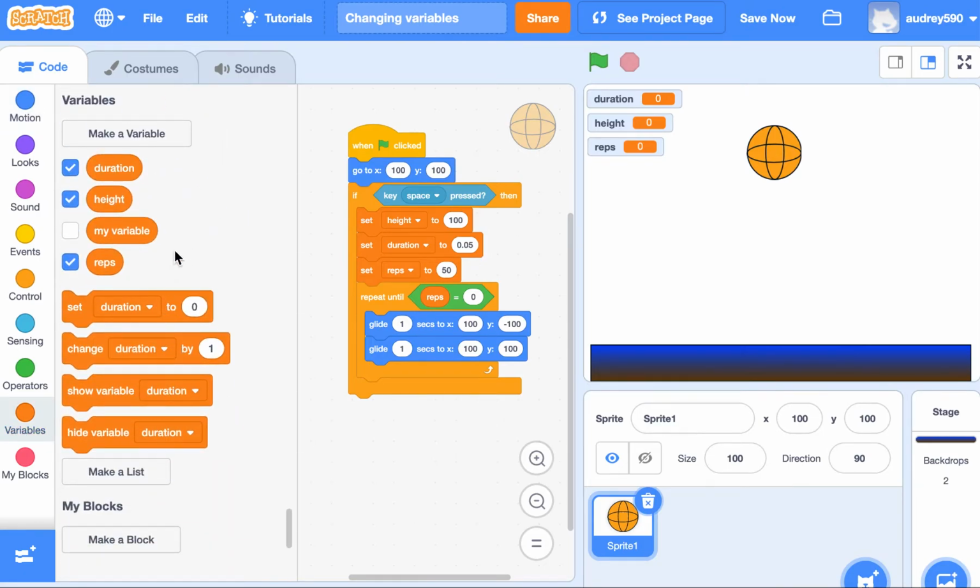As you might have guessed, the first variable is duration. I guess that might have been pretty obvious. So you do this. This means that we're going to take duration seconds to glide, and we're going to glide back up to a certain height that changes every time.